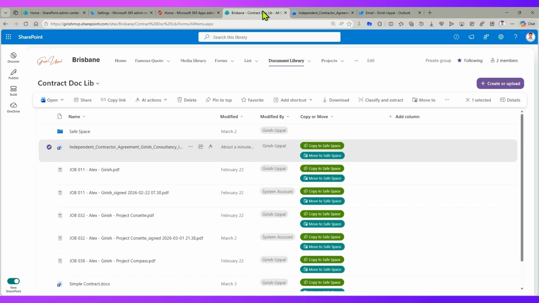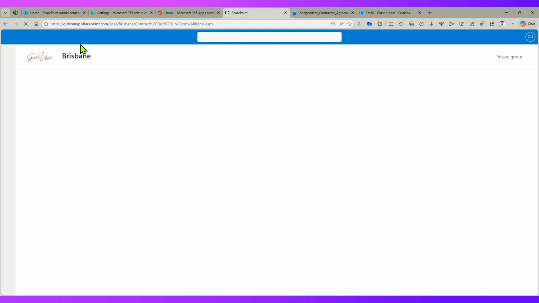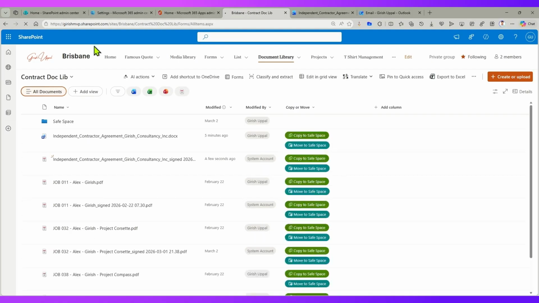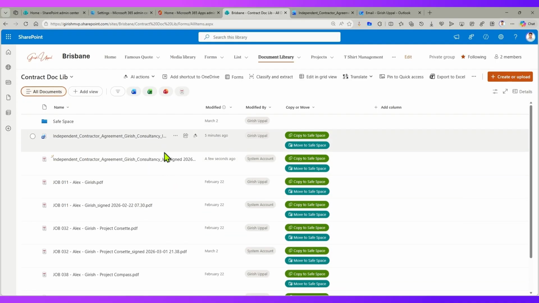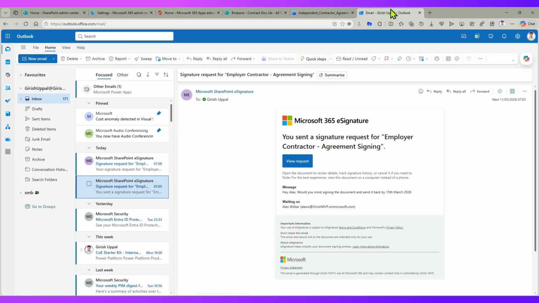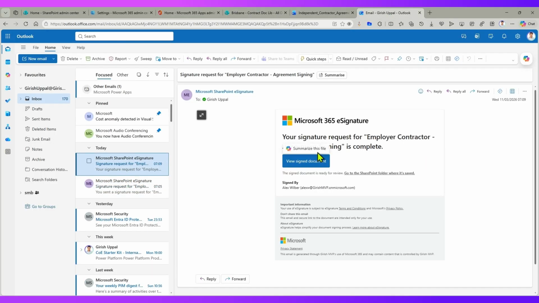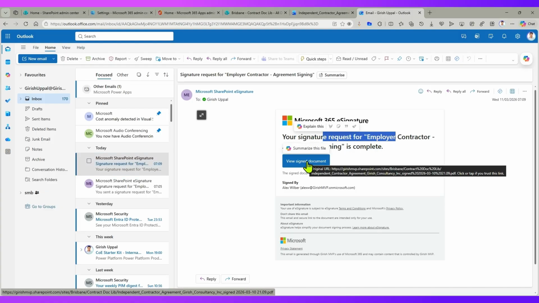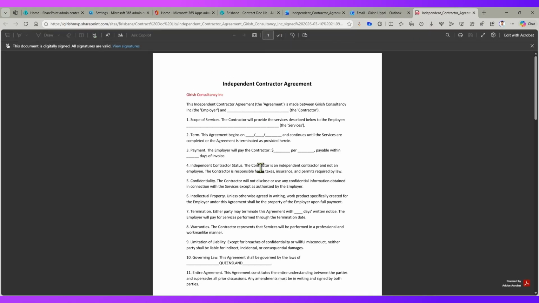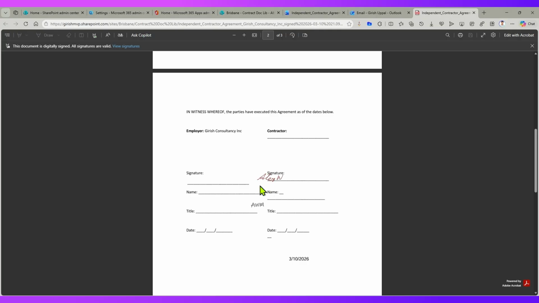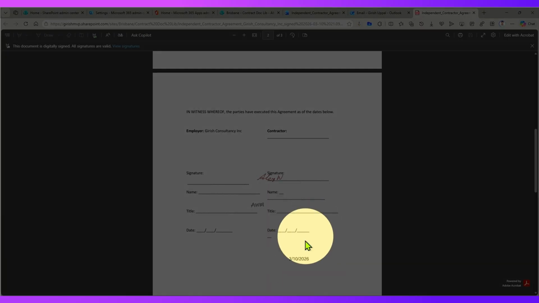Now if you go into the document library over here, if I just refresh the document library, I think it is still processing. So, yeah, as you see, now I have received an email. It says, view your signature request for employer contractor signing is complete. View the signed document. So you click on view signed document and it will convert this into a PDF version and then it will save the document. And as you see over here, it has saved the document correctly.